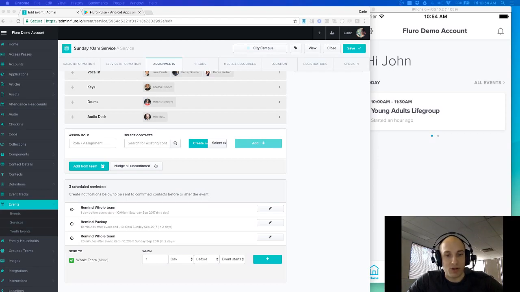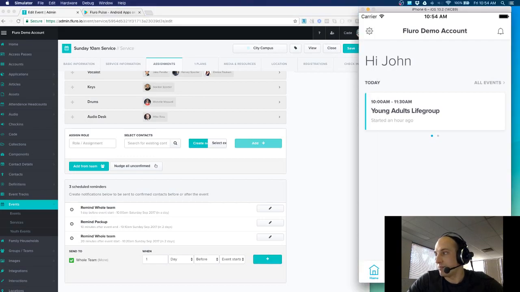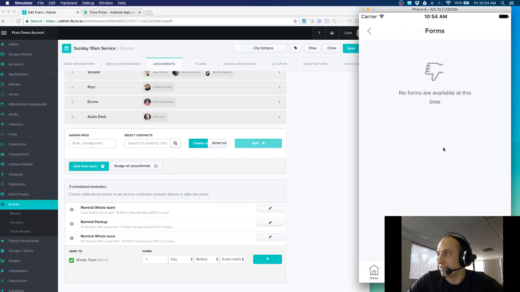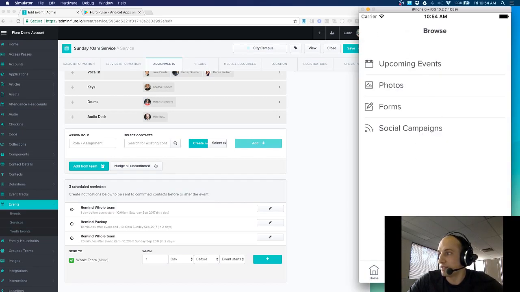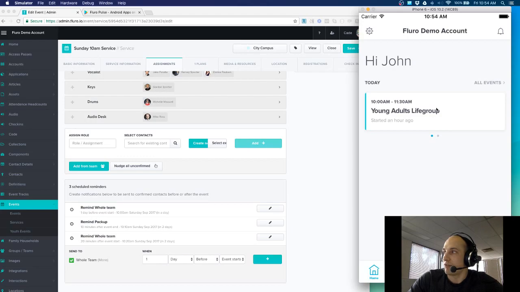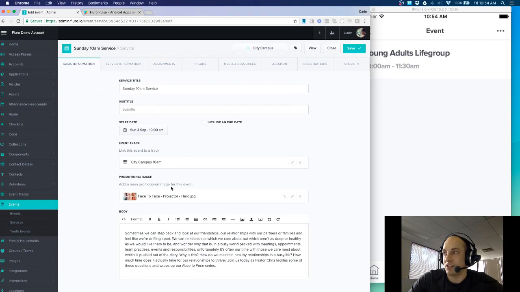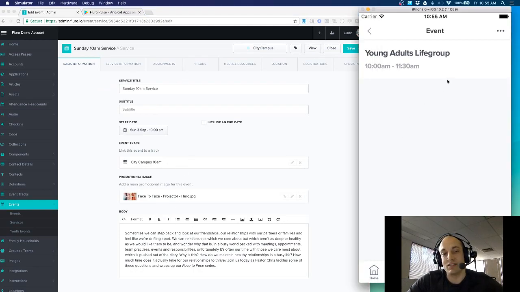Another question is, is it possible to edit any information in the app, or is that done in admin? Right now, the Pulse app is really built for the volunteers. So for them to create information, they can use either forms, or they can add people, or add new meetings for their life group. But we're trying to keep it really simple and locked down to just the things that volunteers need to do. So if you want to edit event information, right now, you have to do it in the admin panel. You can change all this information, and the volunteers will then see it on their app in Pulse.